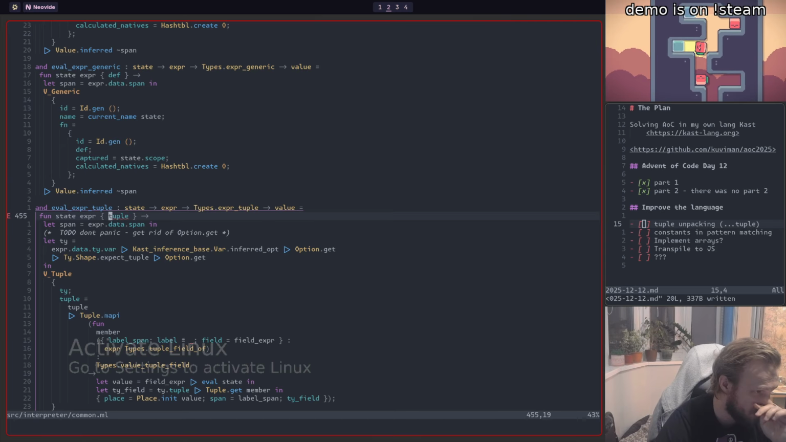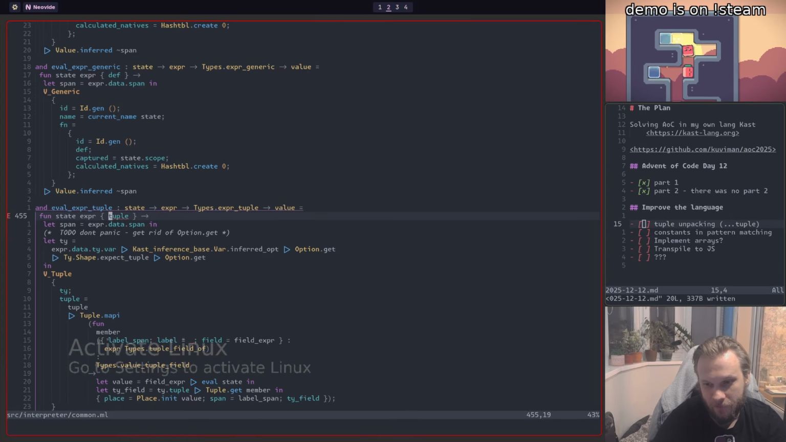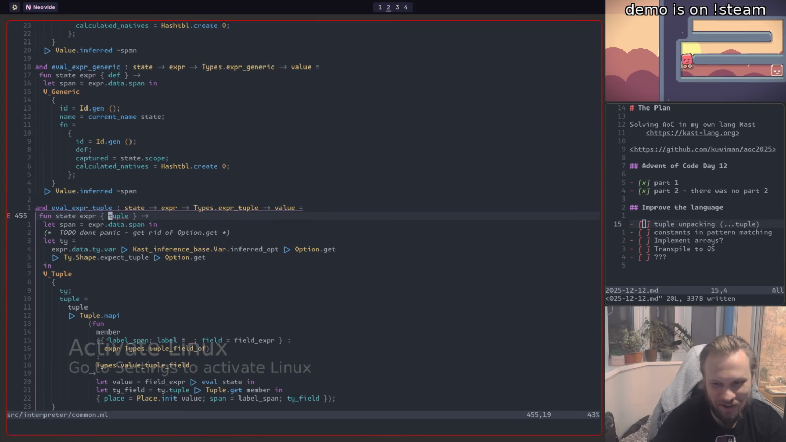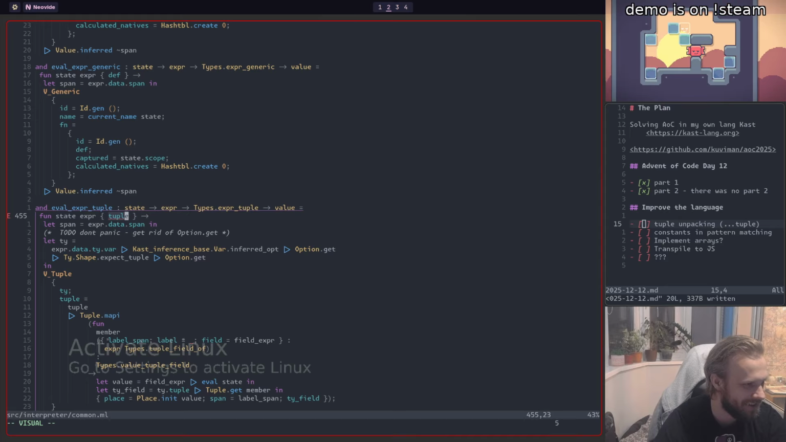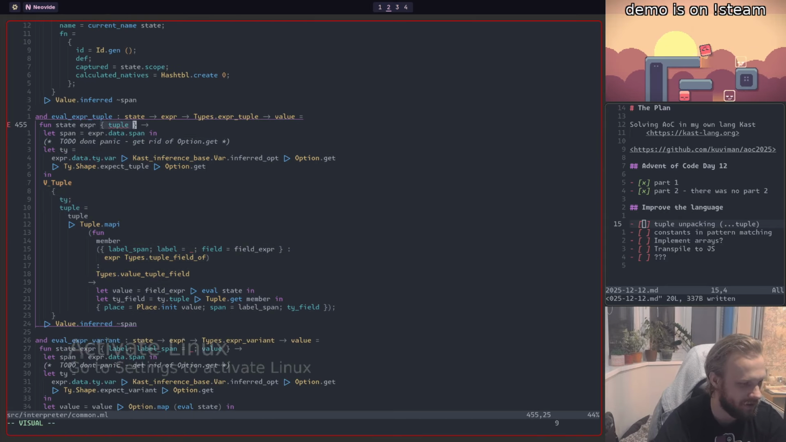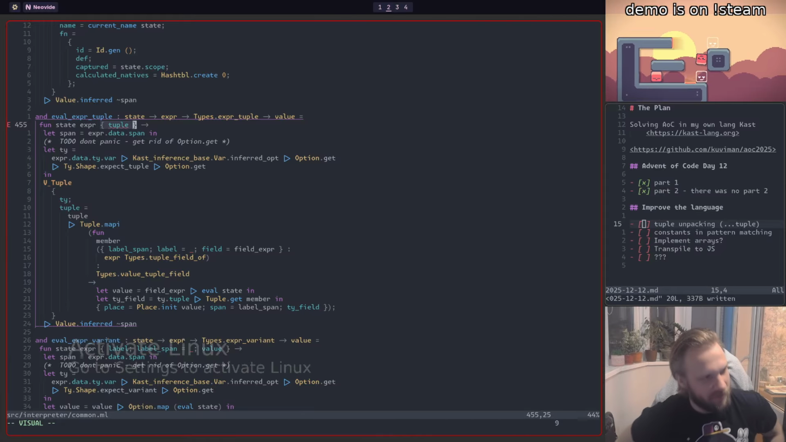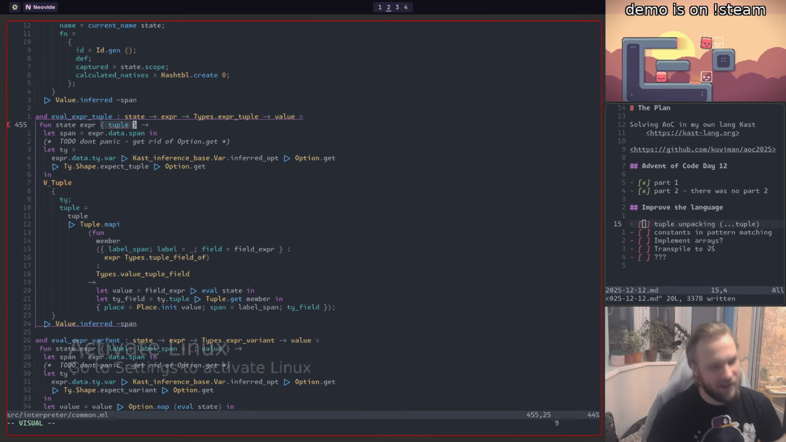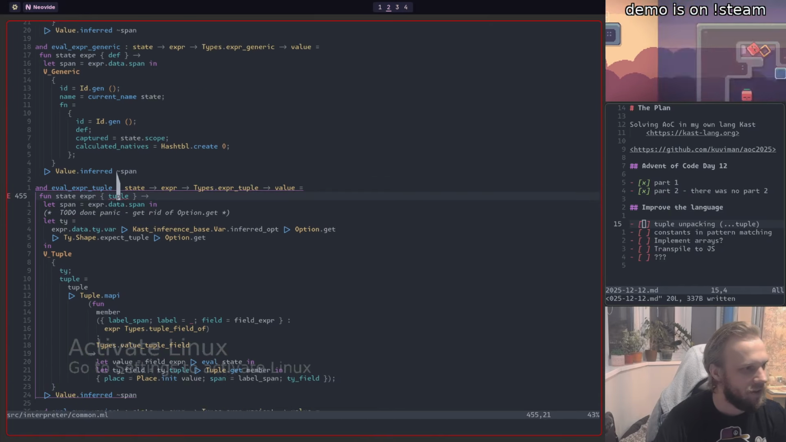Evaluate expression tuple. I still regretted commenting on the screen shake too. Nice. Well, we get to use NeoVim for a little bit, I guess, until I rage quit it and go back to VS Code.